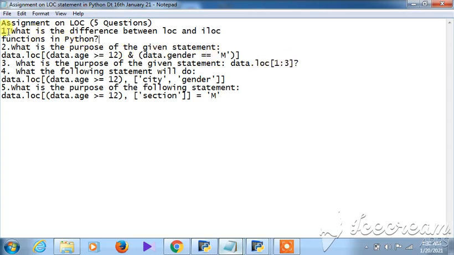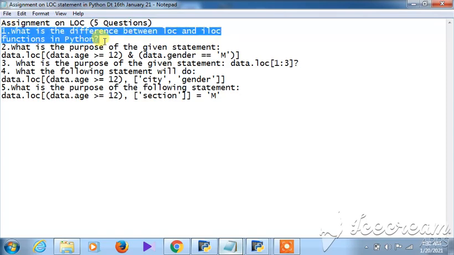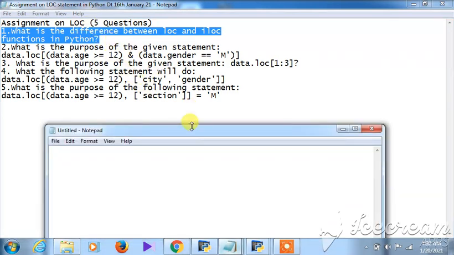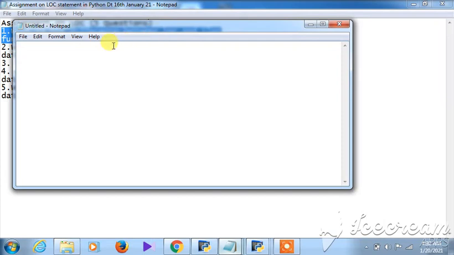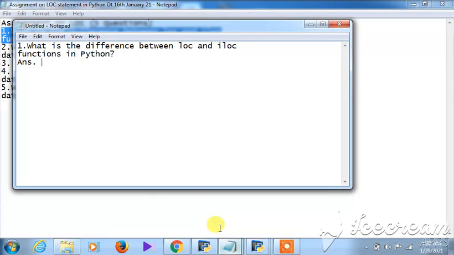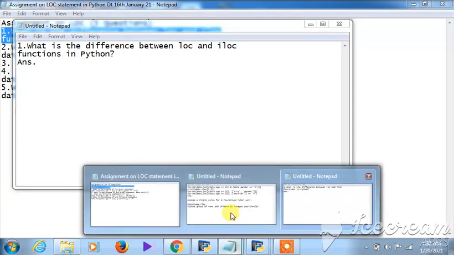First, coming to the first question, what is the difference between LOC and ILOC functions? This is very simple to do. If we are talking about this question, we can easily do this program. It is question number 1 actually. I am picking up question number 1, and let's see the answer. You can see the answer over here.